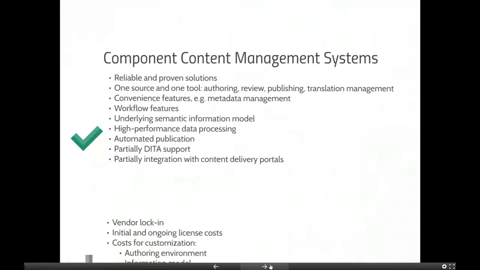Okay, deciding for a component content management system is usually best if you are looking for a tool that also covers workflow functions, review functions, translation management, or metadata management. So if you need these kinds of functions plus a client-server architecture or a cloud solution, then a component content management system is a good choice, especially as there are a lot of CCMSs in the market that also support DITA or have DITA as their content format.